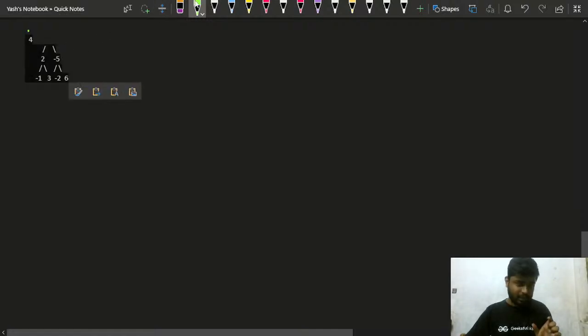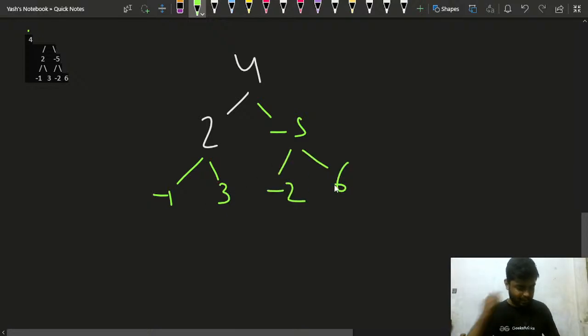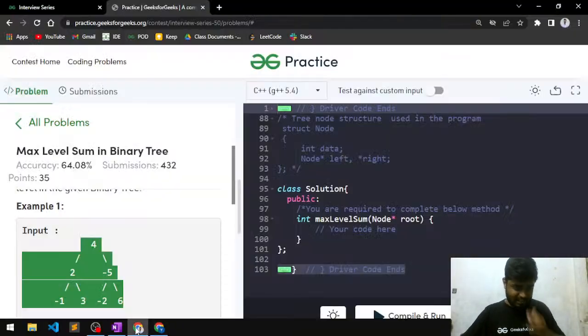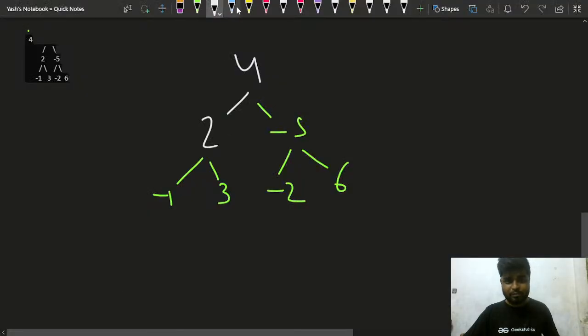So in the second part, what I will be doing is I'll have 4, and then I'll be given a binary tree. Okay, so let's say this is pointing to -5. Then I have -1, I have 3, and here I have -2, and here I have 6. Okay, this part is there. So now what is the question asking? The question is saying that you will be given a binary tree with positive and negative nodes, and you have to find the maximum sum of a level in a binary tree, right? So if you see for this level, the sum will be what?